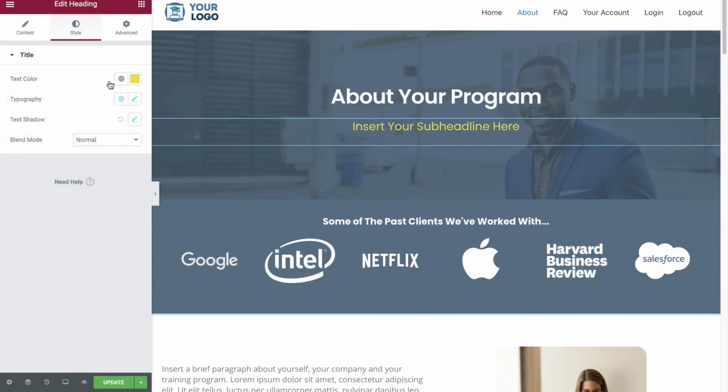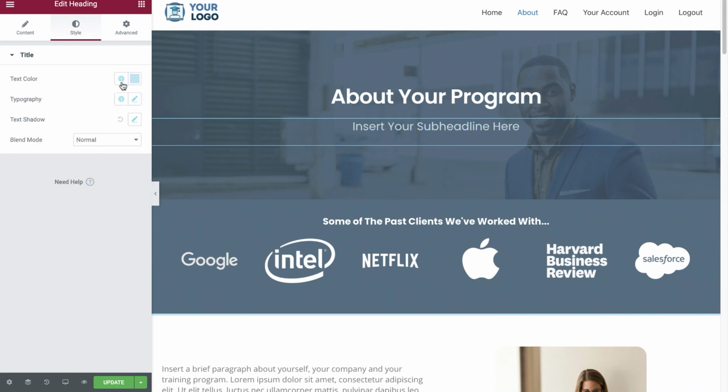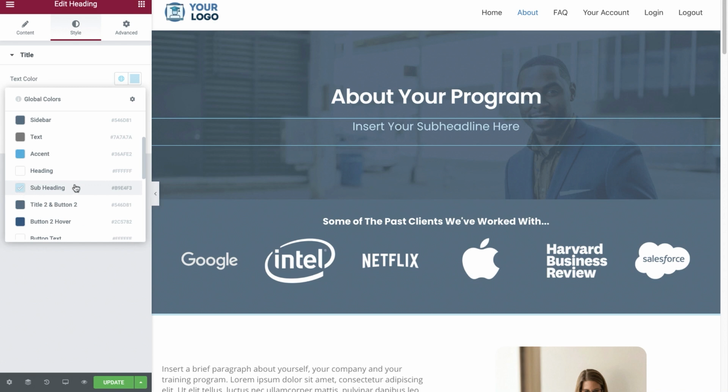with these global colors. So instead of clicking on the color right here, I can click on the globe icon, and these are all the global colors that we've linked together. So here's subheading, that's what it was set to earlier, and you can see now that this globe has kind of changed colors to show that it's highlighted and it's selected, and the check mark shows here.